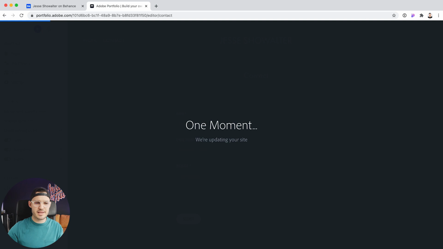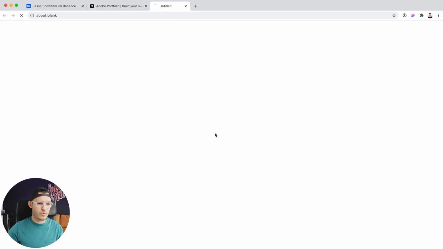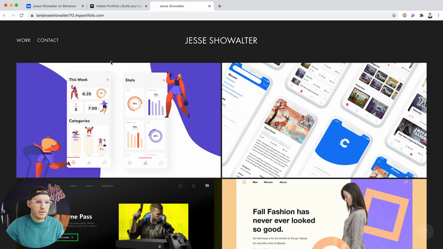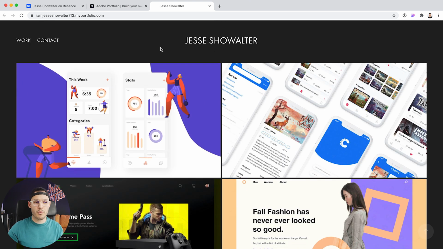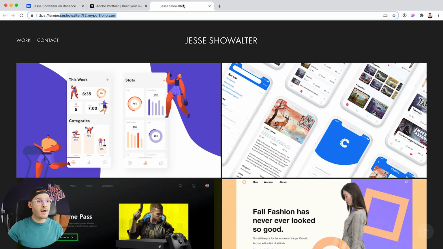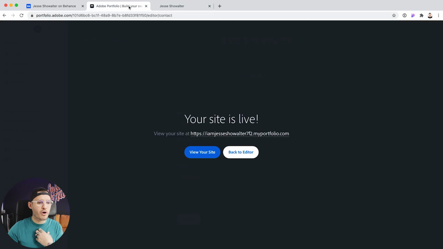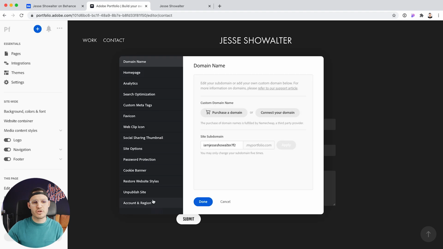If I wanted to publish a site, I just hit the green button of publishing a site. One moment, it says, and here we have our URL. Now I could literally just send this to a client as the URL for my portfolio. It's kind of a janky URL, but maybe it's a little bit better than my Behance. But I know deep down in my heart, if I wanted to, all I'd have to do is set up my site with a custom domain.